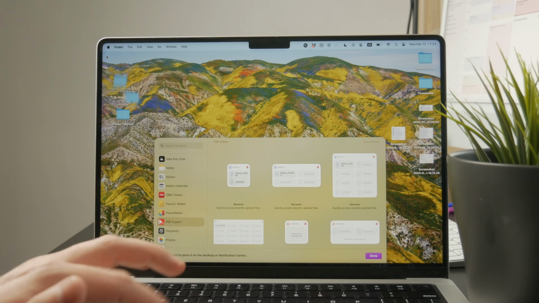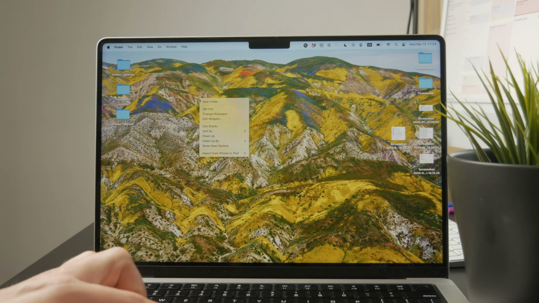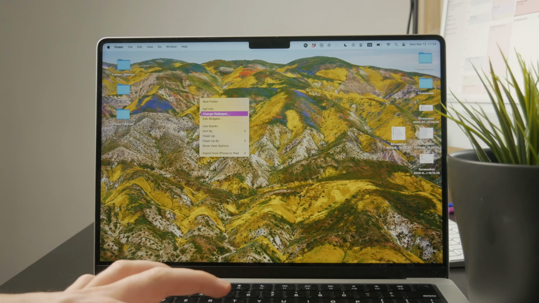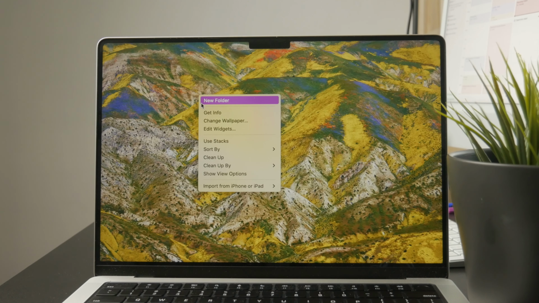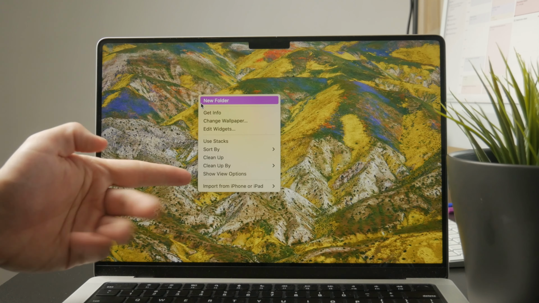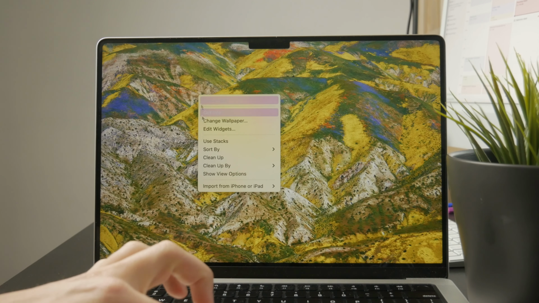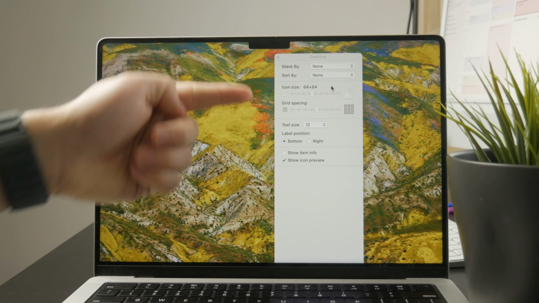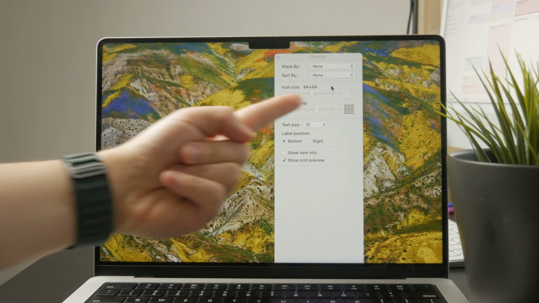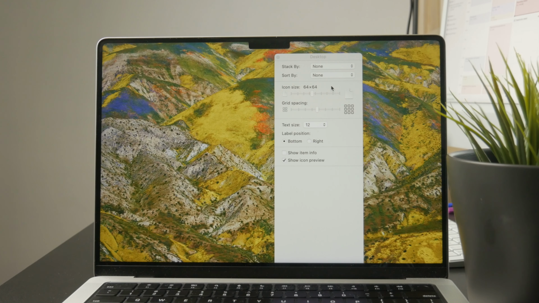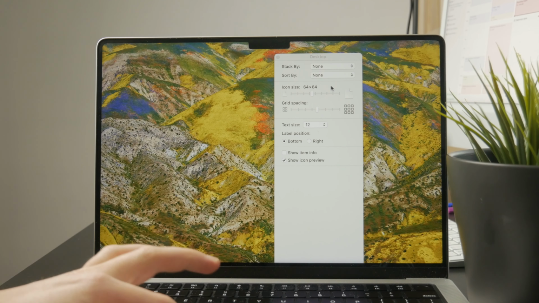You also have some cleanup options and using stacks, right? So you can also just create a new folder or import something from your iPhone and iPad, right? So there are some things which you can tweak in here. You can also manually go to the settings for view options, and as you can see right here, choose the perfect icon size the way that you want. You can also select the grid spacing, text size and label position. So many things which you can pick from. So this is also another way to customize your home screen.